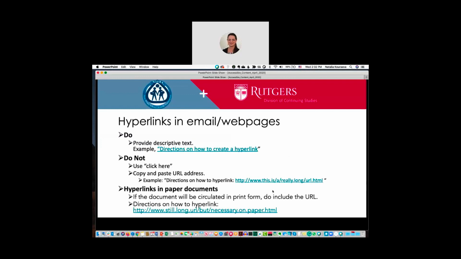So here's an example of what to do and what not to do. Do not use "click here," and do not copy and paste the URL address like here. Not a good idea. Instead, provide descriptive text, like in this example, "Directions on how to create a hyperlink." When a person hears this, they know exactly where this link is going to take them. And as you see, the link URL is added, and it's going to go to this particular link.